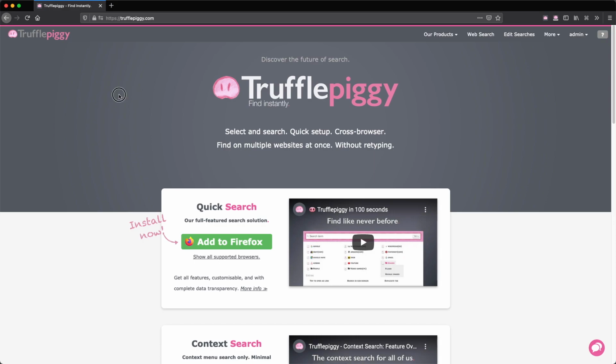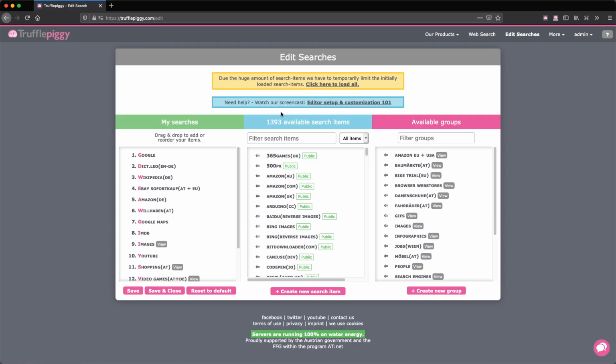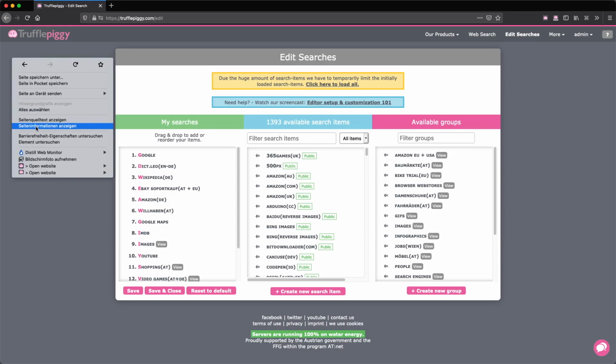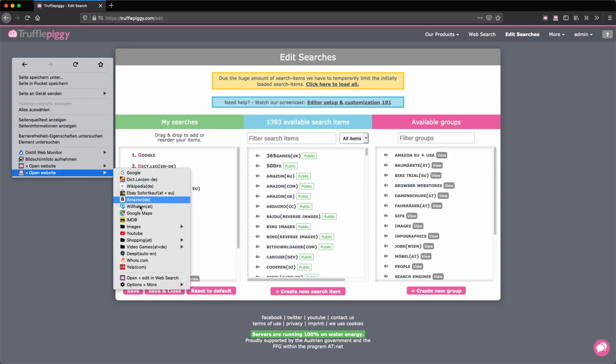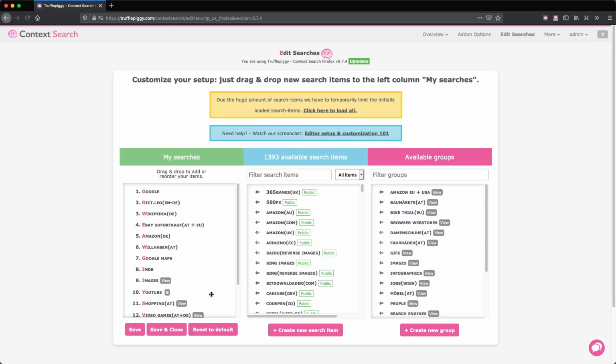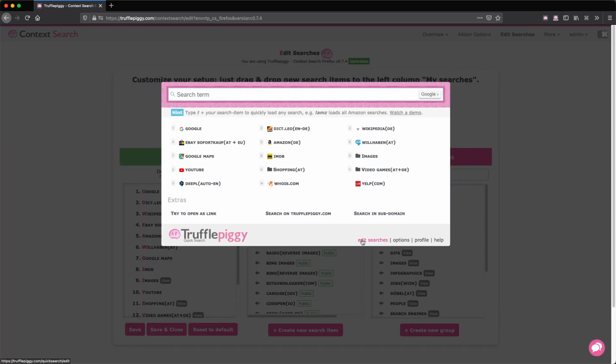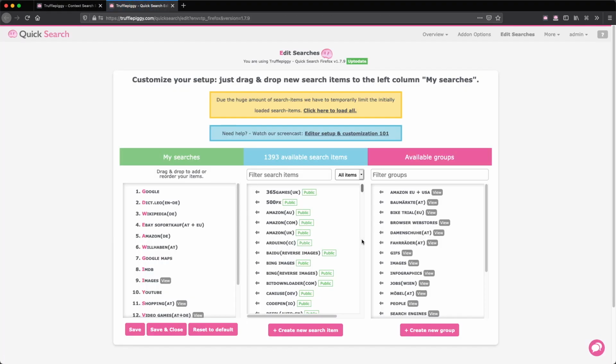When you're on Trufflepiggy.com, just go to the menu and click Edit Searches. If you're on a different website, you can go to the context menu, go to the Trufflepiggy entries, then select Options and More and click Change Searches. Or if you have Trufflepiggy Quick Search installed, you can click on the web extension icon and then click Edit Searches. Easy, isn't it?